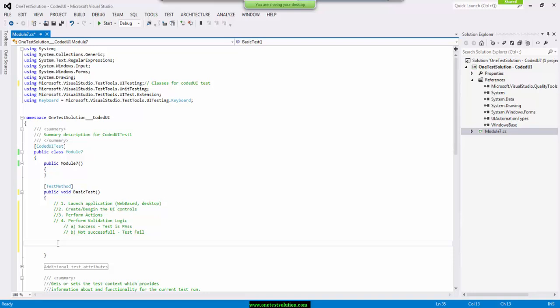The default browser in coded UI testing is Internet Explorer, but certainly Microsoft provides the potential to do multi-browser testing as well. We'll see over the period of time how we will do the cross-browser testing. Okay, so we are going to launch the application.